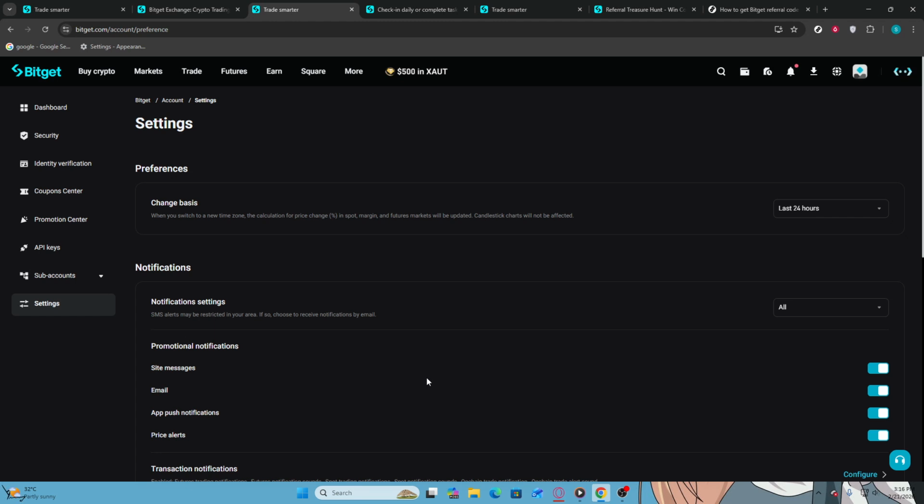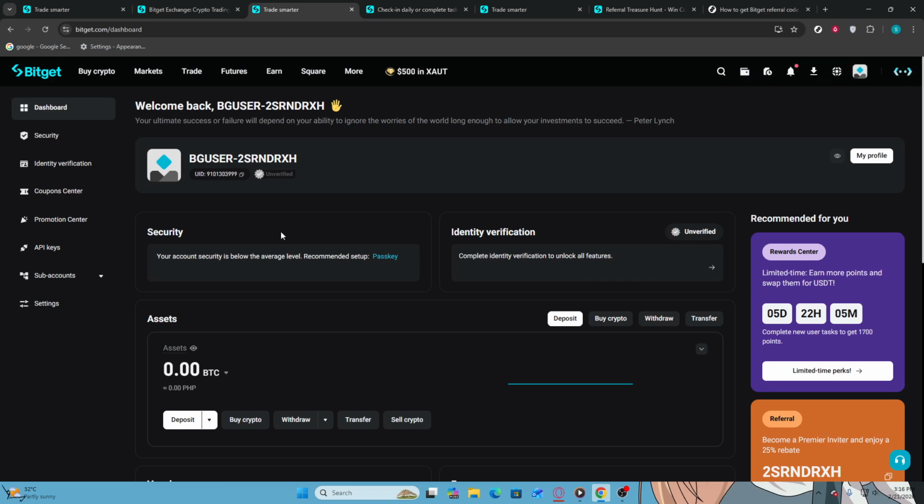Once you're on the settings page, look for the dashboard option, which is often prominently displayed. Clicking on dashboard will take you to an overview of your account where you can view your assets and recent activity. Following this, find and click on the assets section within the dashboard. This area provides a summary of your available assets and balances.